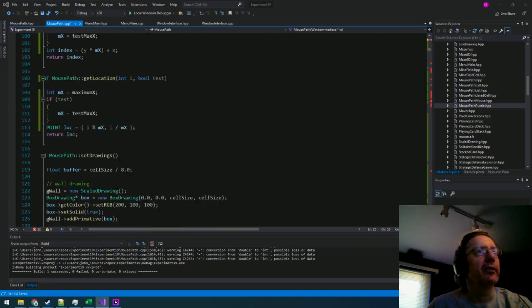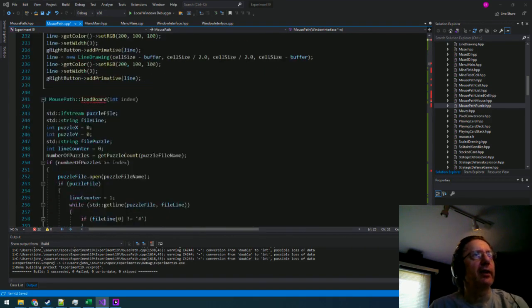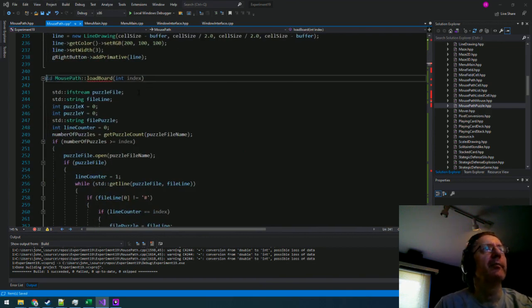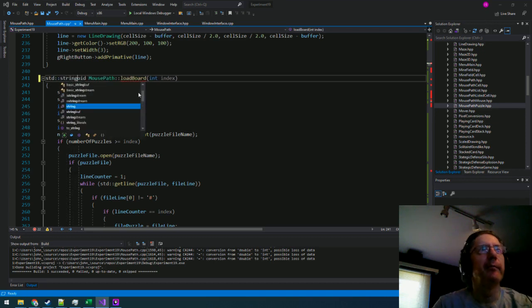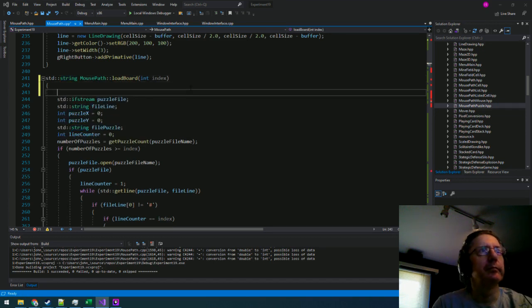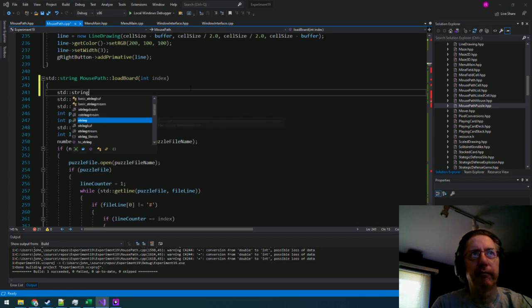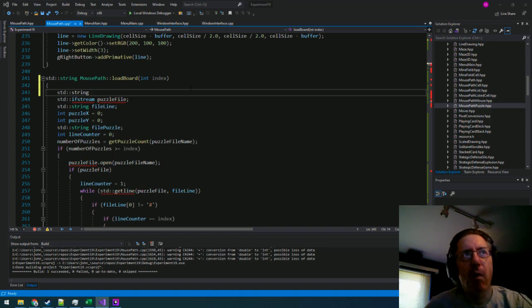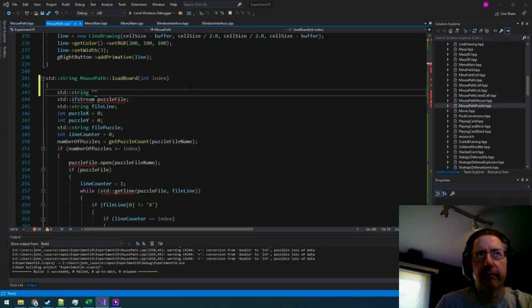Look at load board. All of these functions are going to need fixing, but I'm trying to get enough that I can start testing something. Load board now has to return a string. I'd like to give it a default puzzle. Really can't.